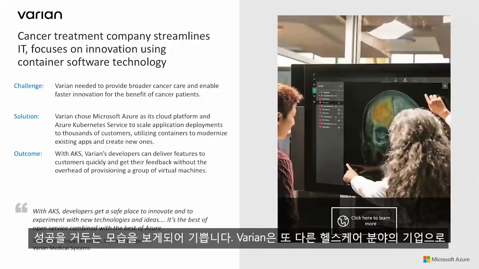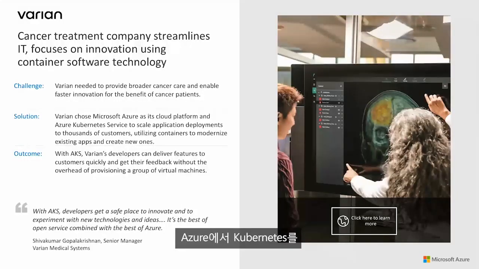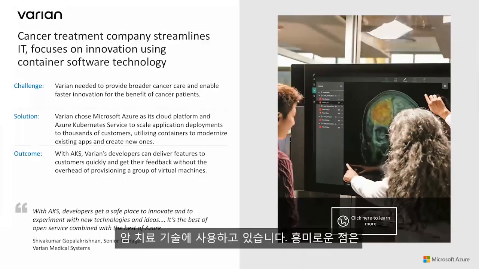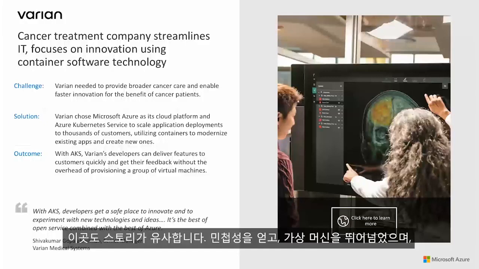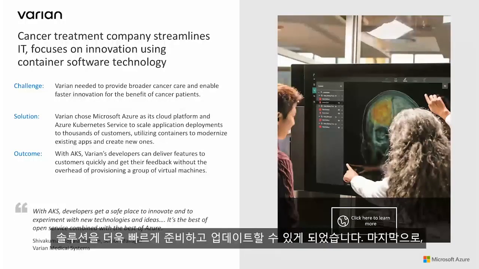Varian, another company in the healthcare field, is using Kubernetes on Azure for cancer treatment technology. Interesting here, again, a similar story around agility, moving beyond virtual machines and being able to provision and update their solution more rapidly.